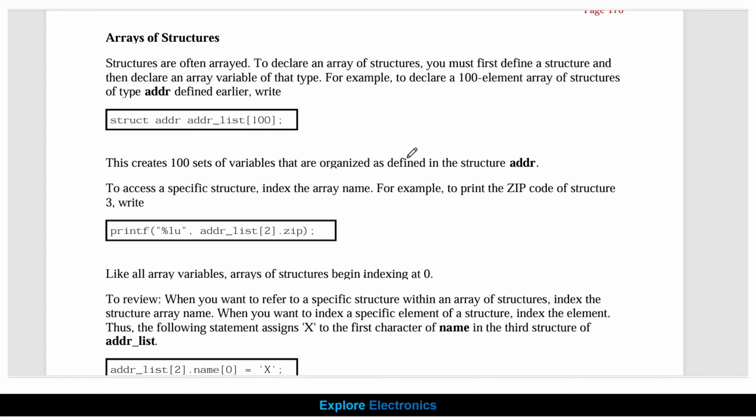So far, we know that a structure is used to group different types of data under one name. An array of structures allows us to store multiple records of the same type, such as student details, employee records, and address information. First, let us understand what an array of structures is. Structures are often arrayed. To declare an array of structures, you must first define a structure and then declare an array variable of that type.